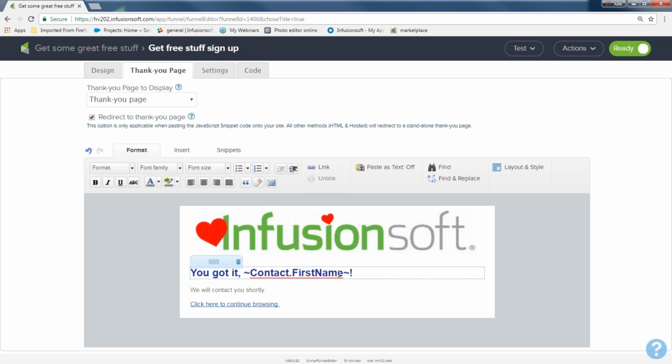It will automatically grab their first name, so anything that they put down in that first name field will automatically populate here. So if they put Brett, it will say you got it Brett. If they put Santa, it will say you got it Santa. So whatever they put there, it will show up.